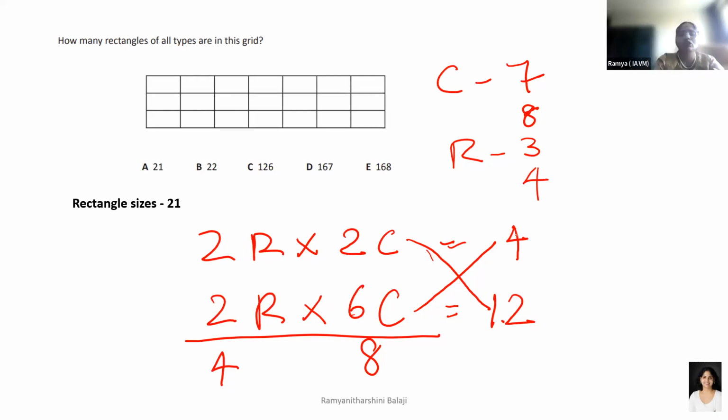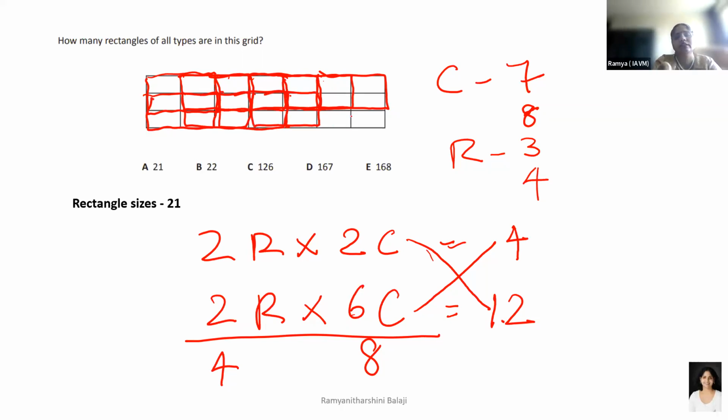I can show you 2 row into 2 column. I have 12. So 1, 2, 3, 4, 5, 6, 7, 8, 9, 10, 11, and 12. I didn't do much calculation. I just tried to connect all the sutras here.